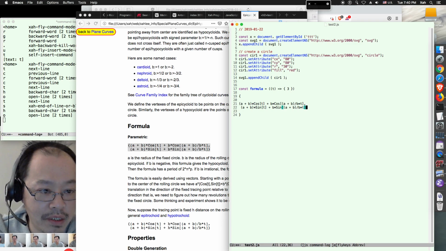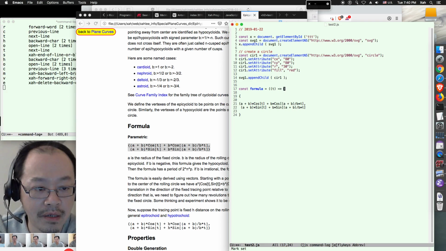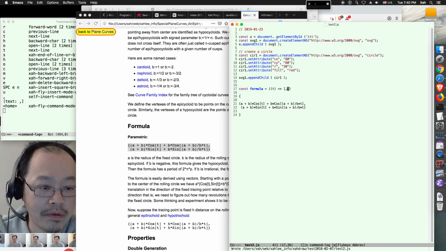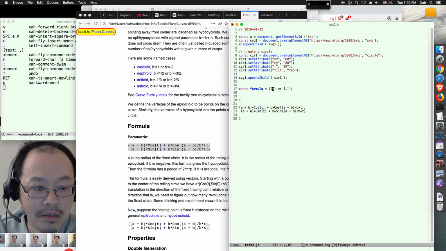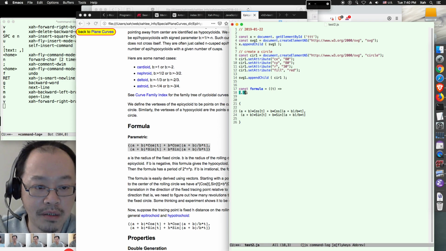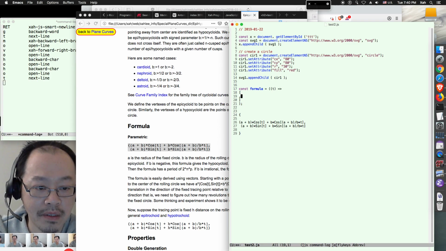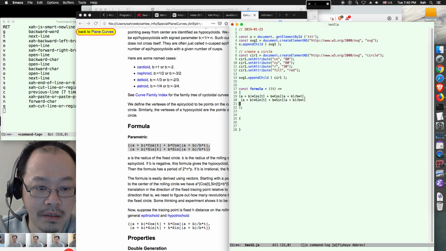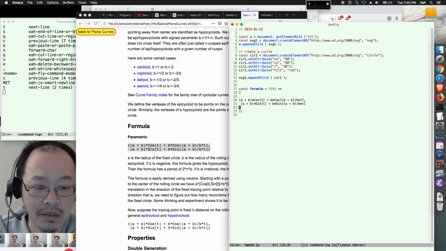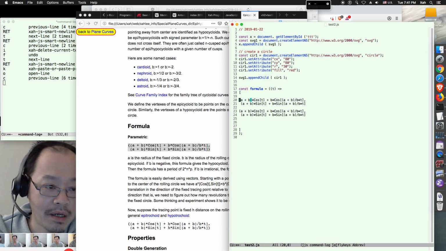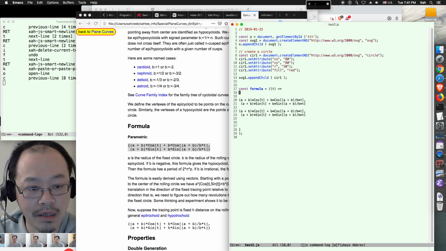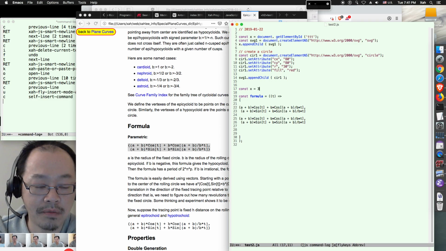What should it return? Let's have it return a vector, an array in JavaScript. The array is going to be two parts. The first part is that, the second part is that. But we need the correct JavaScript syntax for the formula. A and B are parameters, constants. So let's define A and B.